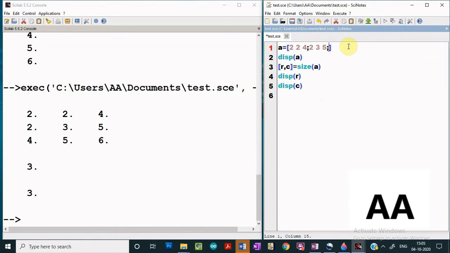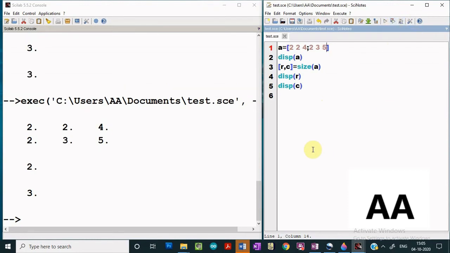Now suppose I change the order of the matrix, I make it a 2 by 3 matrix and execute it again and test whether I am getting the correct answer or not. On execution the number of rows is 2 and the number of columns is 3. Suppose I slightly change it again and see how it works. So I am getting 2 by 2. So depending upon the size of the matrix, we can store how many rows and how many columns it has in the variables respectively. So Scilab is very powerful.